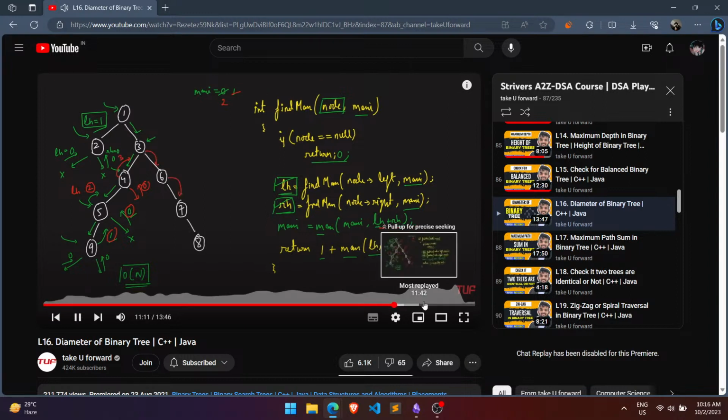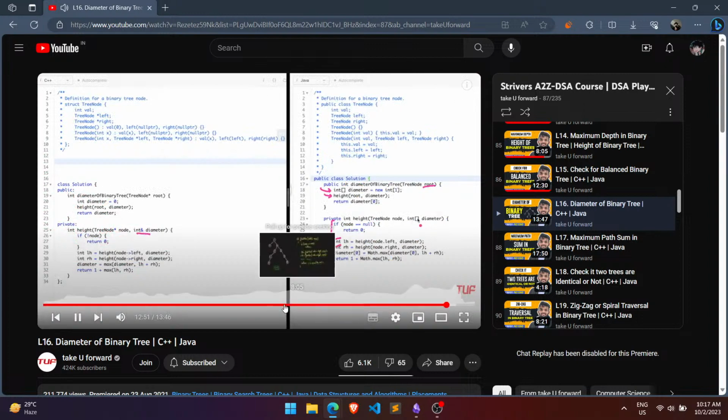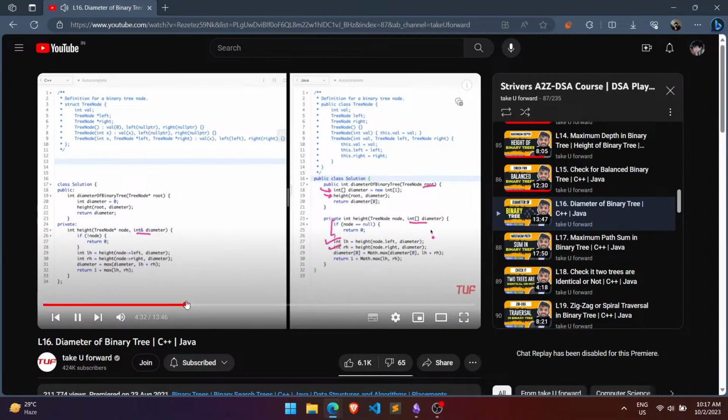We'll come to the right. We'll come to the right. We'll come to get a 6. And over here you can definitely return the height, but that's not possible in Java. That's why I pass an array which is passed by reference.